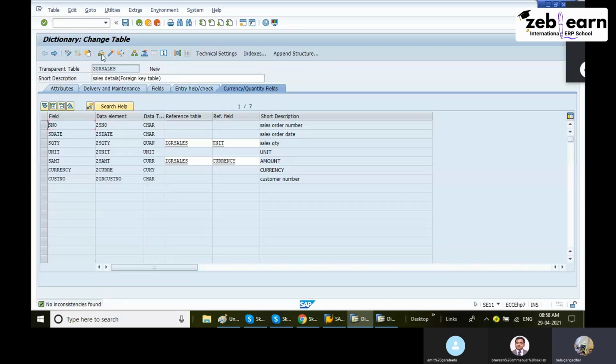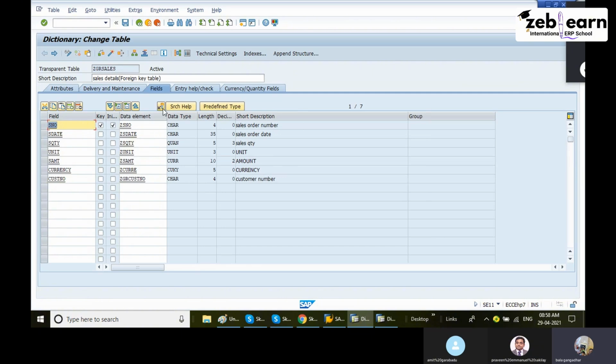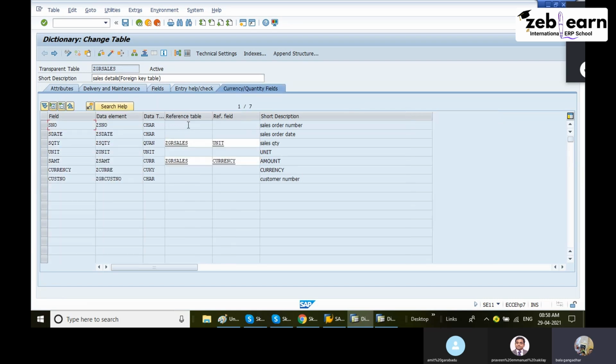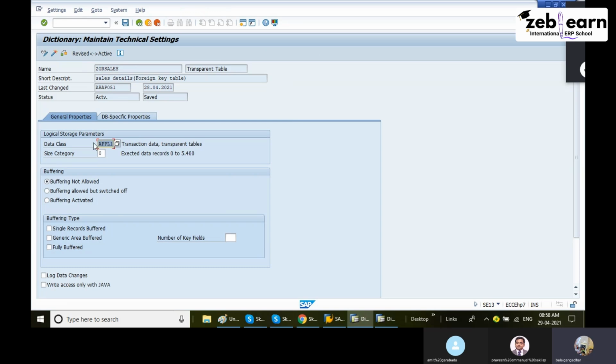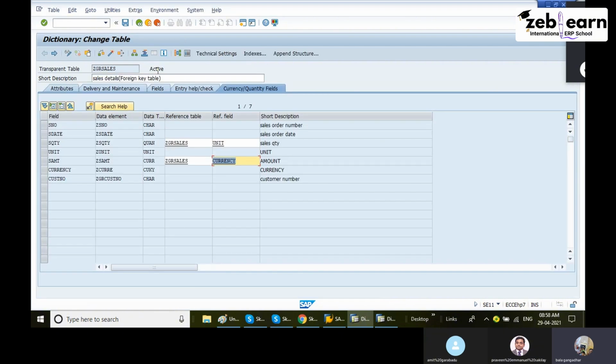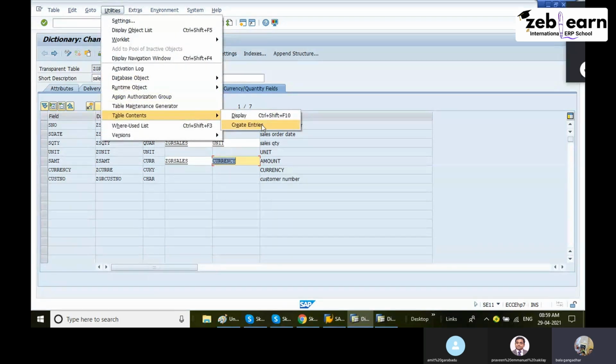Now this is ready. Now I am going to check once again and activate. Save, check and activate. Now the table is activated. How to maintain the data? Now you can see one more difference here. First difference in today's class is the foreign key I created. The second difference is that I maintained reference tables as well as reference fields. The third difference is we created a data class named APPL1. And next, final step, under utilities, table content, and create entries.